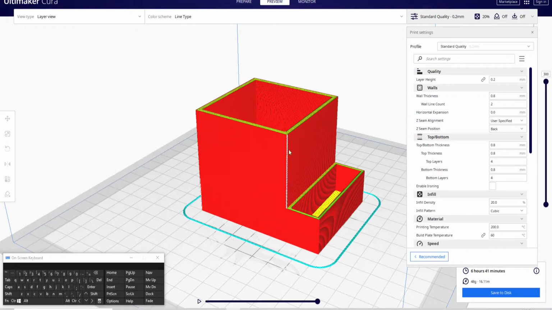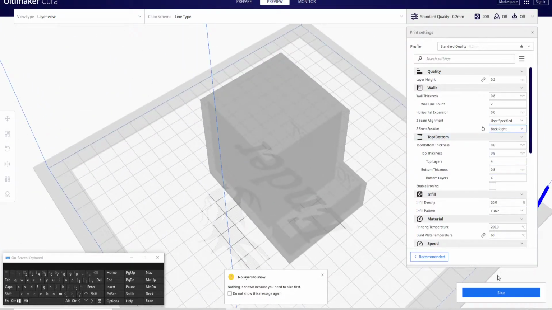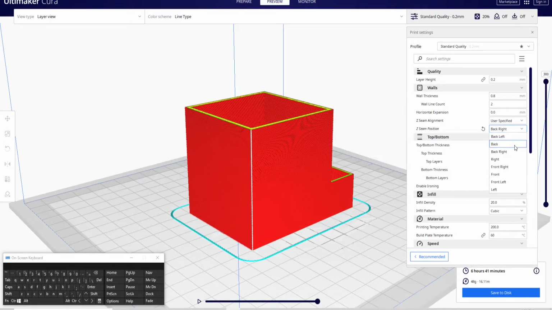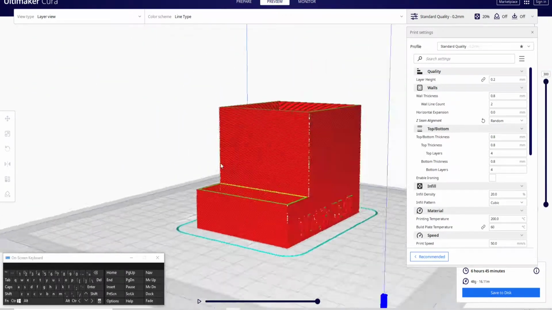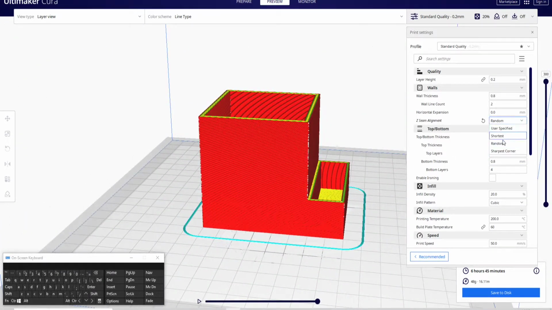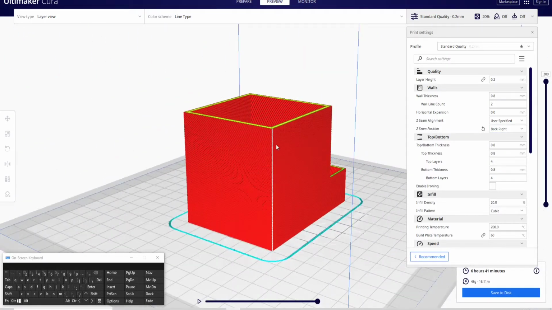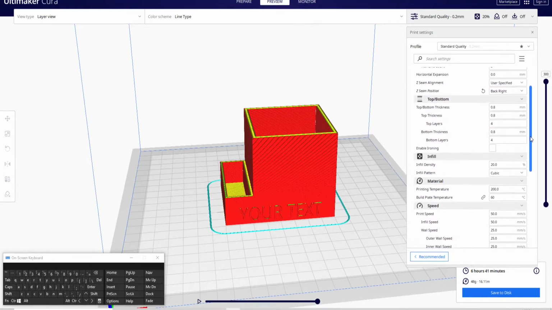This white line right here is called the Z seam. And as you can see right here, it's on back. If we change it to back right, reslice it, now it's over here. There's different settings, so random, it's all over the place. So depending on what you're printing, that's just what that white line is. So I'm going to go back to here, back right. So that's good.